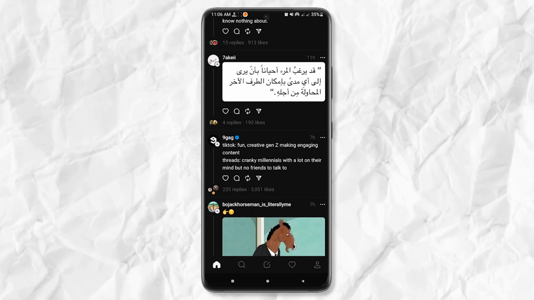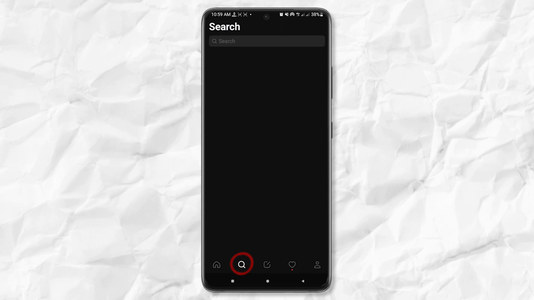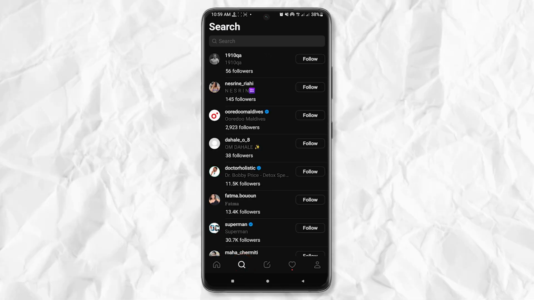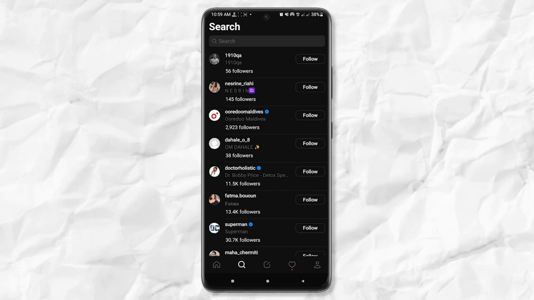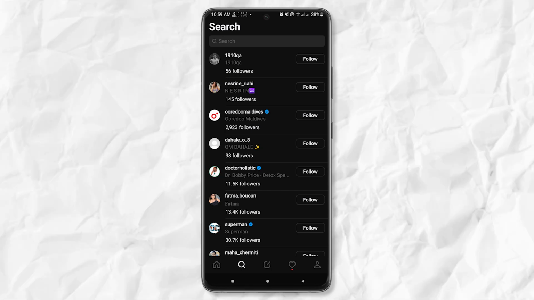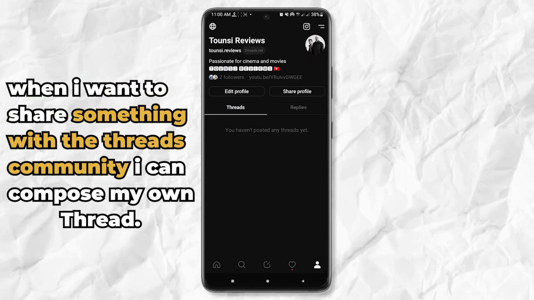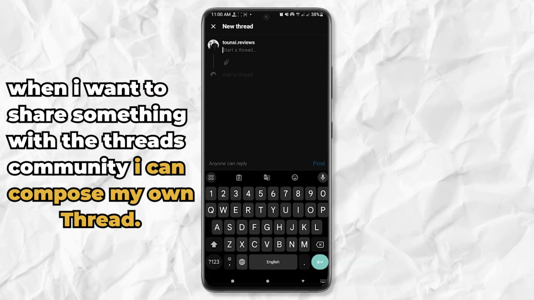If I want to connect with more people, I can search for them. It's pretty simple. Just type their username in the search bar and I can easily find and follow them. When I'm interested in following someone, all I have to do is click the follow button. It's that easy.